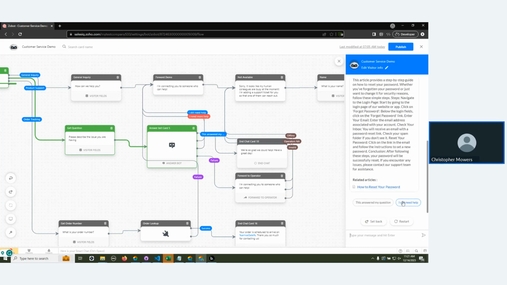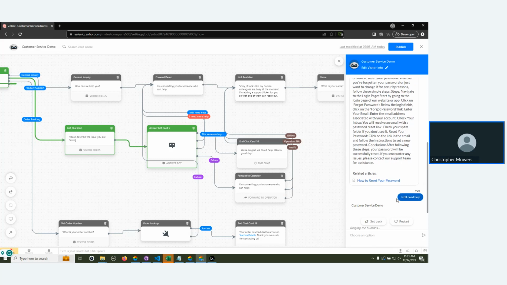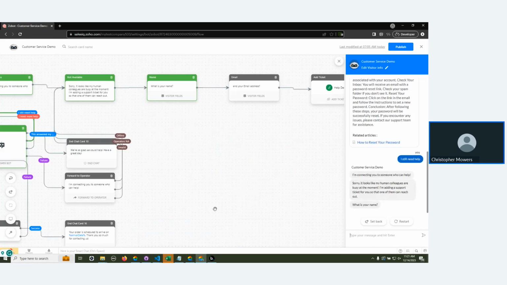All right. So if I say I still need help, I've got this ringing the humans. This would transfer you to an agent. That's what I built in here. Now I'm offline, so because I'm offline, we went to the next stage here. It looks like my human colleagues are busy at the moment. I'm adding a support ticket for you so that one of them can reach out. So what is your name?